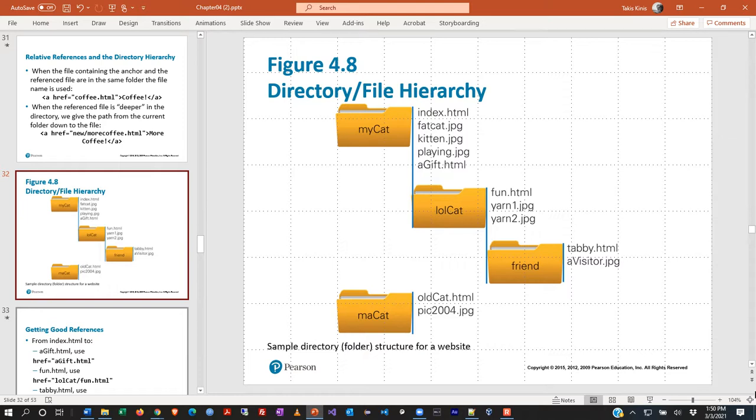But if I wanted, for example, to link from my index page, my home page, to the fun page, I would have to say LOLcat/fun to get to it because of the folder. And then if I was on the index page and I wanted to get to tabby, I would say LOLcat/friend/tabby.html. And that's all relative.